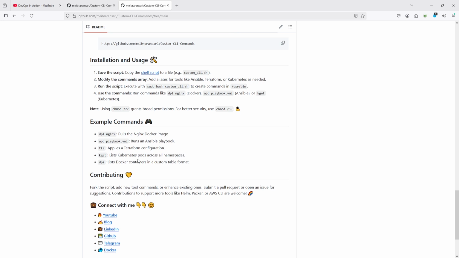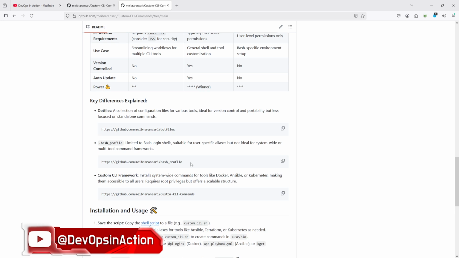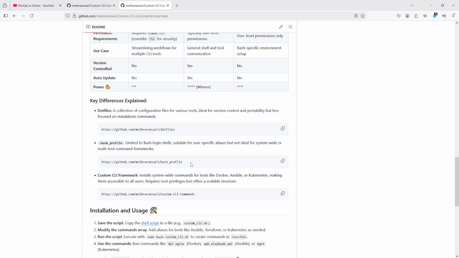Okay, one more thing I want to add as a conclusion. Always use dot files on top, and if you don't want to use dot files and you want something simpler, then you can go with the bash profile. And if you don't require these, let's say you have multiple users and you want to keep the commands similar for all users, in that case use custom CLI commands.